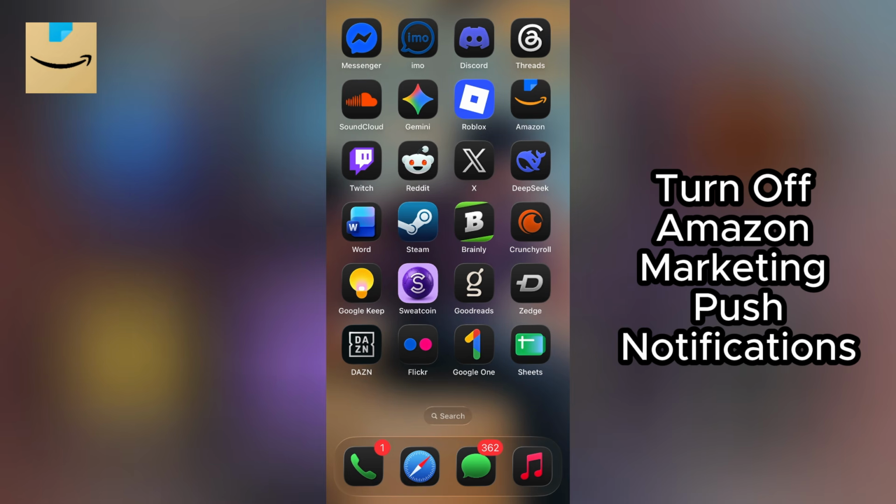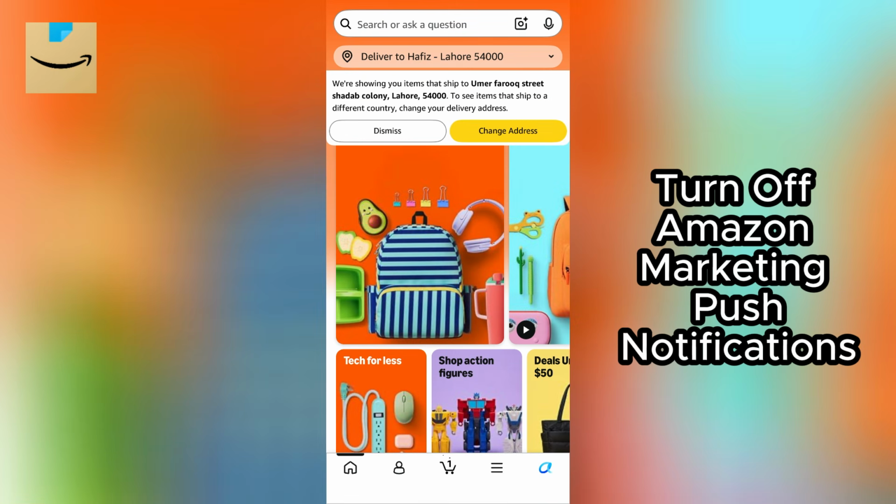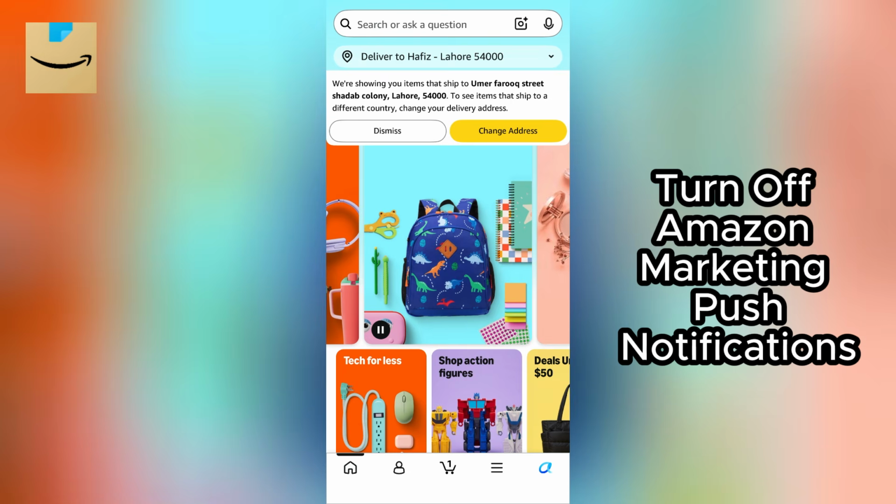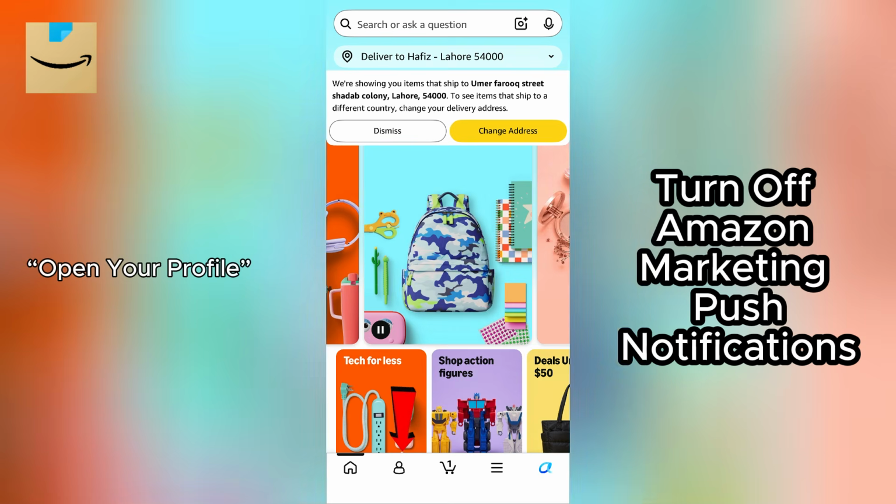First, unlock your phone and open the Amazon app. Once Amazon is open, we can access the profile section from the bottom of the screen. Now look at the bottom left side of the screen and tap on the profile icon.